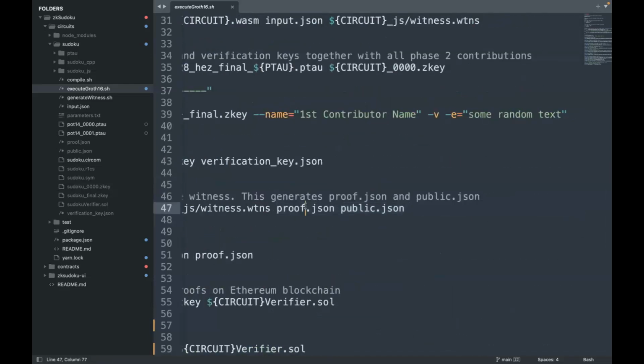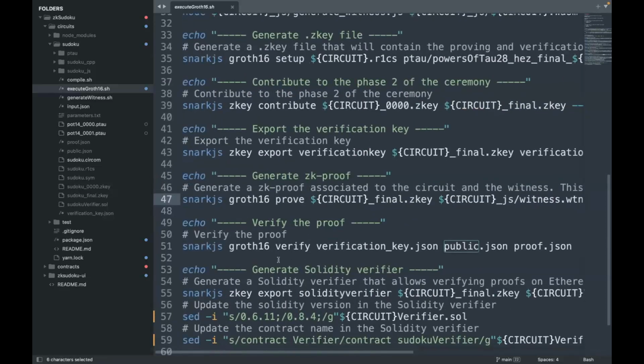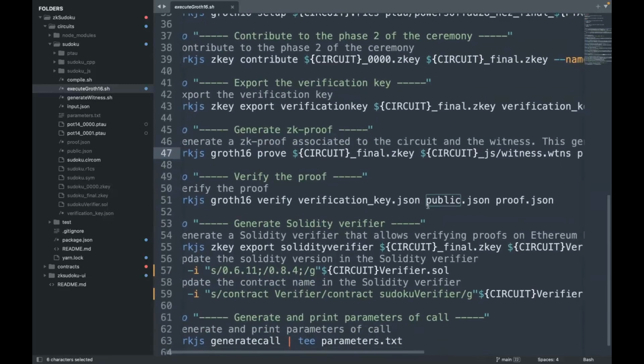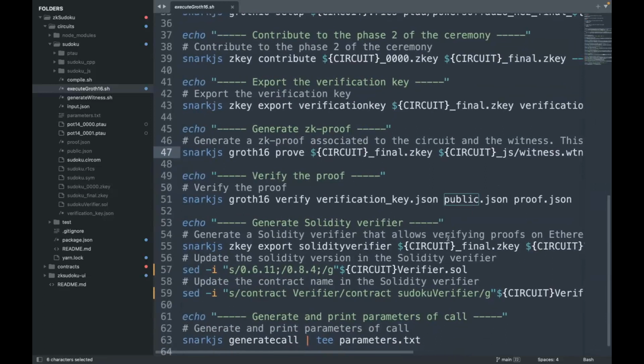Proof is what we are going to use in all of our smart contracts. Public.json is again the details of our signals, whatever information was public. And then this is the important part. This is where we are going to verify the proof, right? In terms of verification, what we need to say is that given this verification key, does this proof hold given these public constraints, right? That's all we want to do.